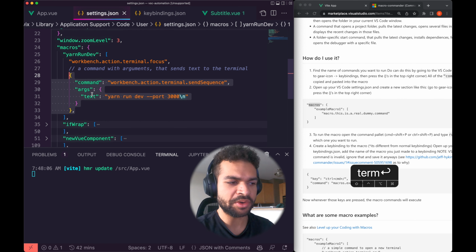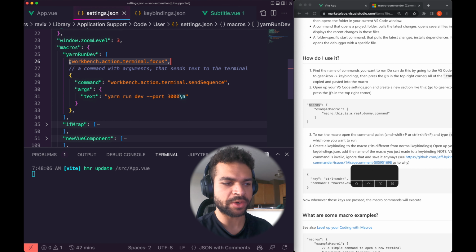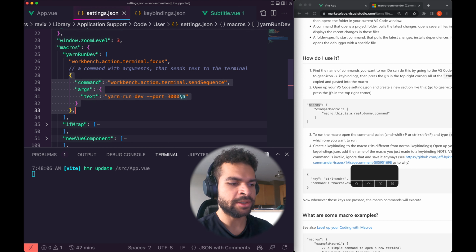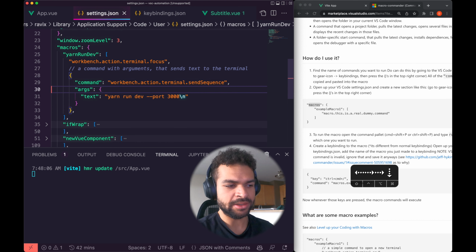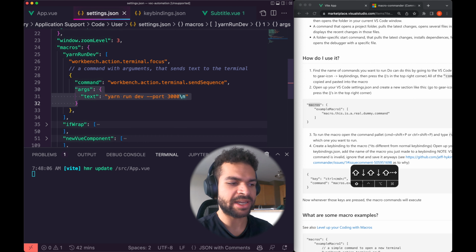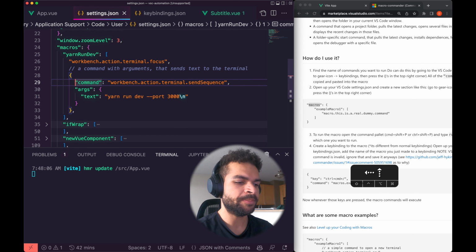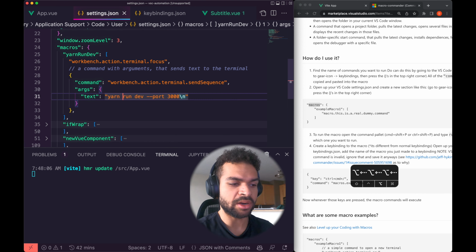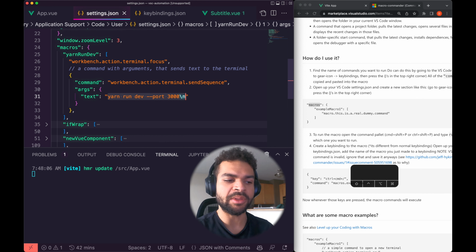That's an object. So there are 2 types of commands, right? You can just have the raw string, and then you can have the object. And the object format takes the command name, and then it takes arbitrary arguments and other key value pairs. And I'm running the send sequence here. So terminal send sequence. So it's sending input. And the text for this is, of course, yarn run dev with the port and then the new line to hit enter.